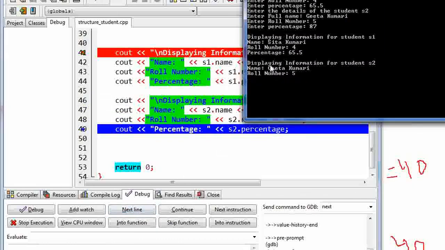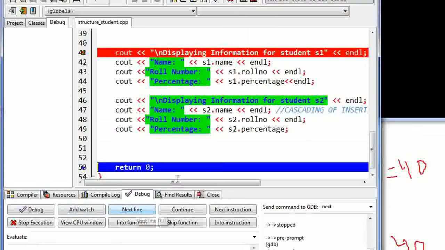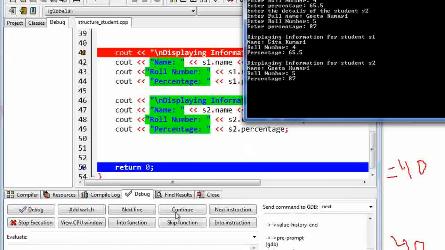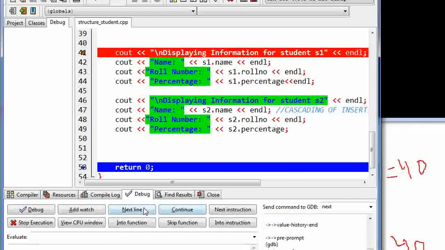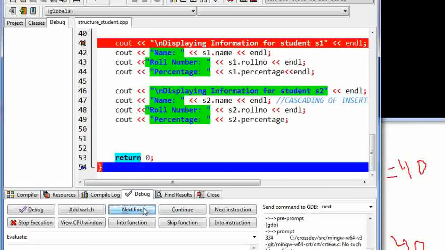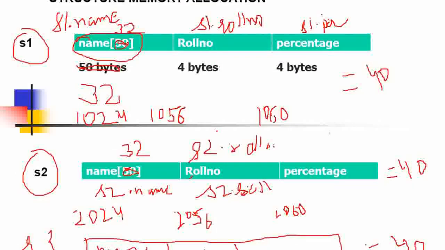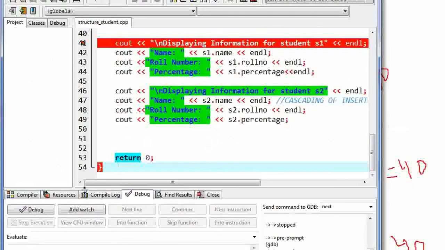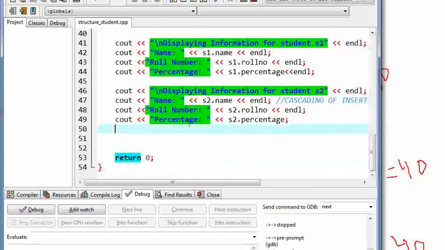So 4 things we have seen. Displaying information for student S2, Geeta Kumari, roll number 5. See here we have entered 5 only while giving the input. Next, again percentage, you can see 87. Okay, next. Okay, over. The execution is over. I'm removing this breakpoint also.